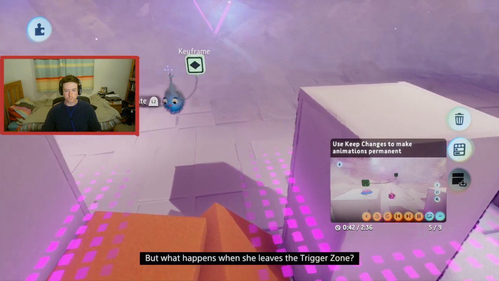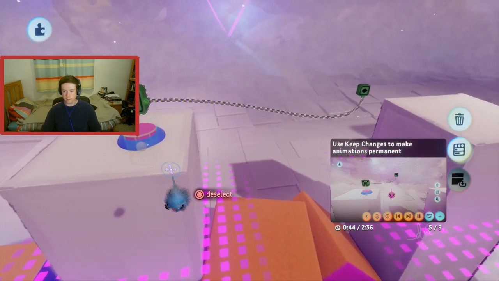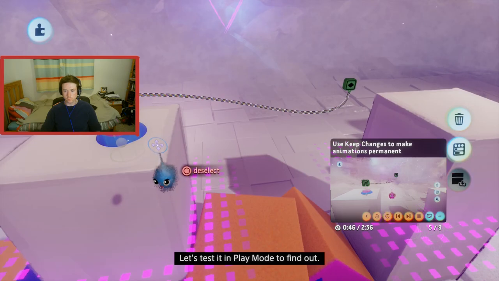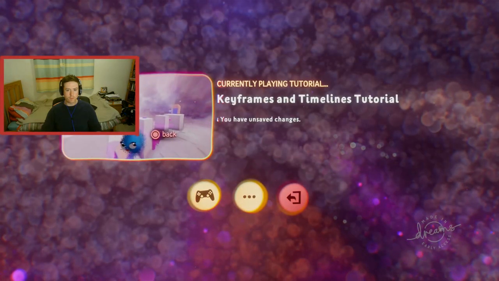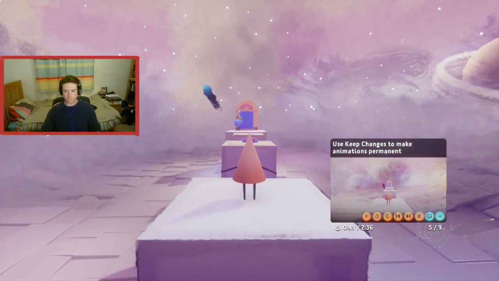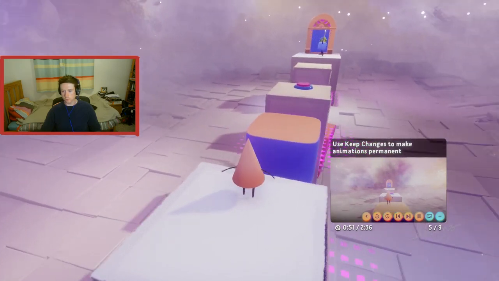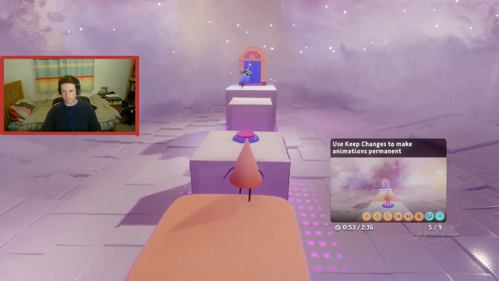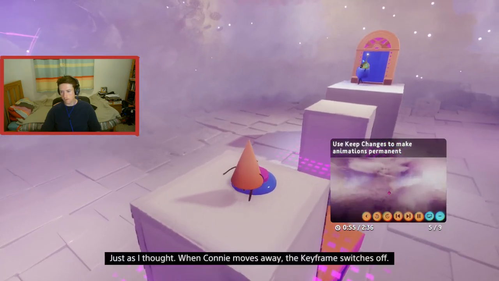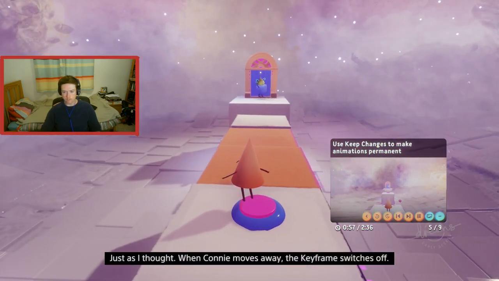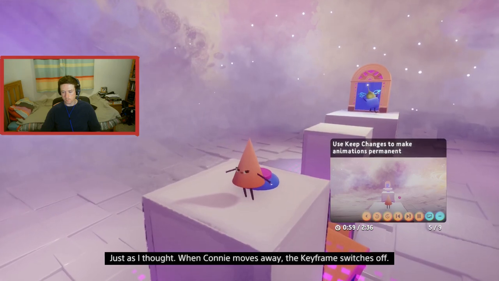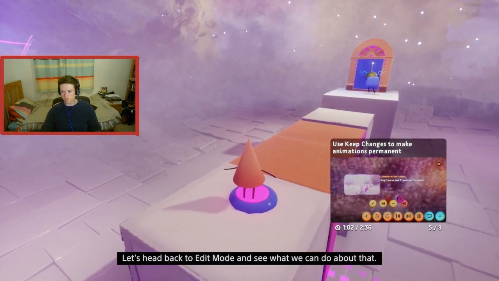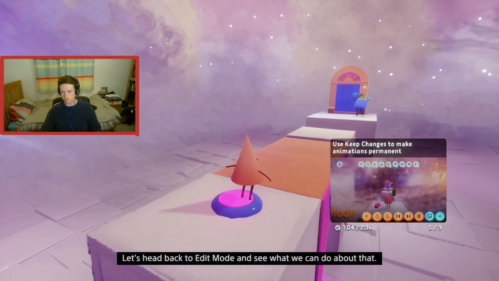But what happens when she leaves the trigger zone? Let's test it in play mode to find out. So, that'll happen. Just as I thought. When Connie moves away, the keyframe switches off. Let's head back to edit mode and see what we can do about that.